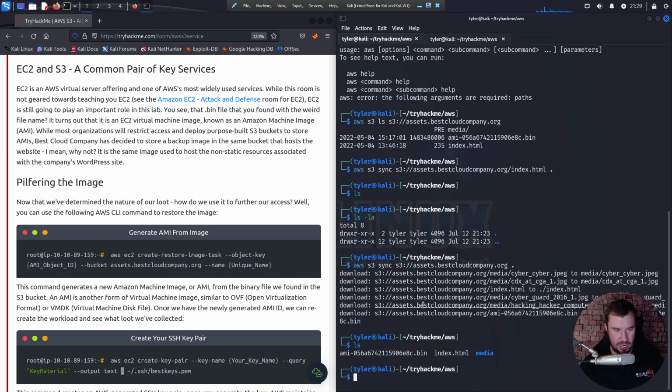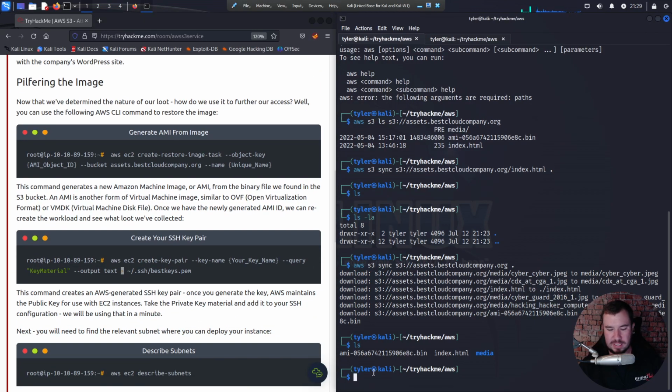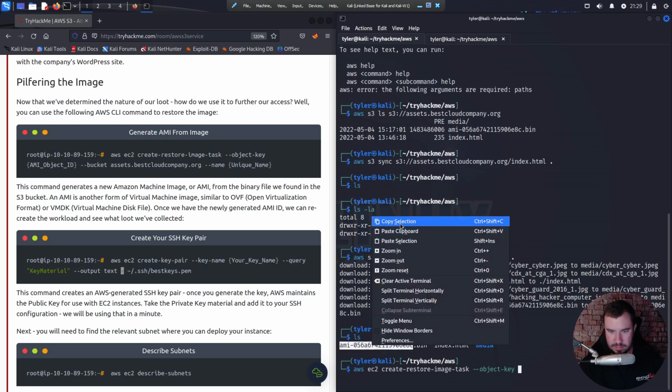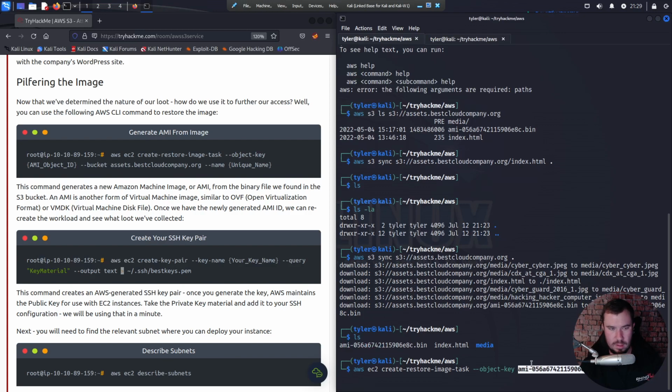There is our Amazon image. So now we want to restore it. And I actually want to type out this full command because it helps build muscle memory. So I know we can copy it, but I'm not going to. AWS EC2, what are we doing? We're going to create restore image task, object key, and we're going to pass it the object ID, which is this right here, I believe. And the bucket is assets.bestcloudcompany.org. Name, and we have to give it a unique name. We'll call it Hack Smarter.